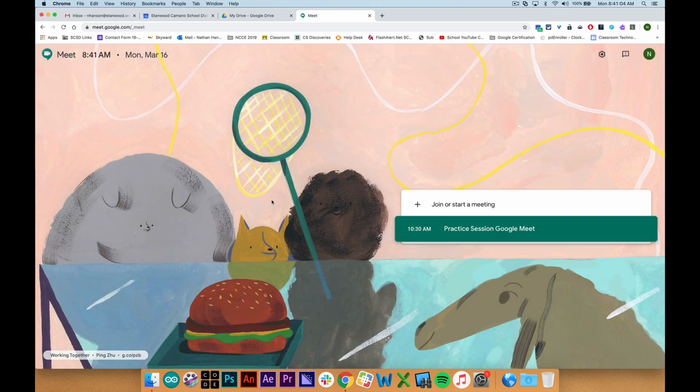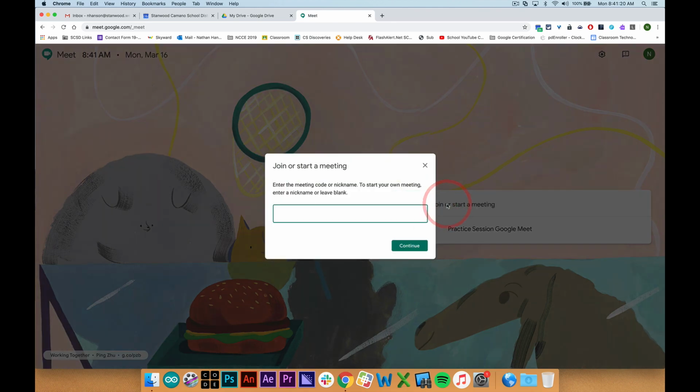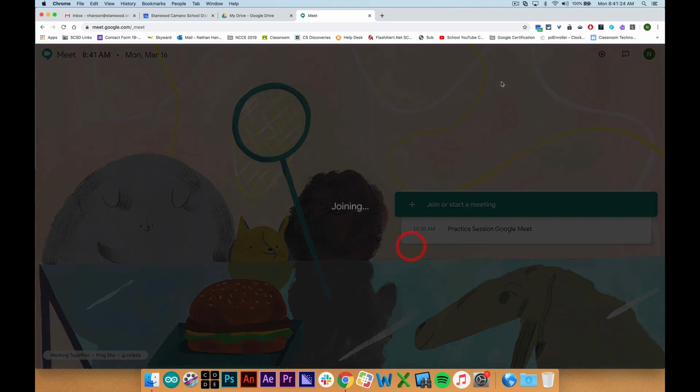There'll be a different artwork every time. And there's a button here to join or start a meeting. There's also a list of any scheduled meetings that you have. So I do have a meeting coming up at 10:30, so that's why you see that there. So I'm going to click join or start a meeting. You have the option of giving your meeting a nickname, but you can skip that.